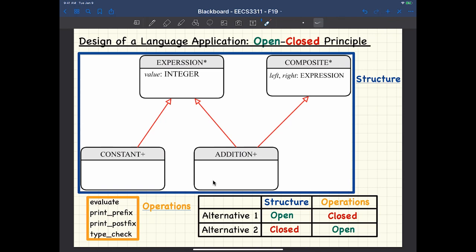Okay, so now, for this particular expression language over here, I want you to think about the following. That will help you design. So I want you to look at this table over here. We got structure, we got operations. These are the 2 parts of the system. Now we may choose to make either one of them open and the other one closed.